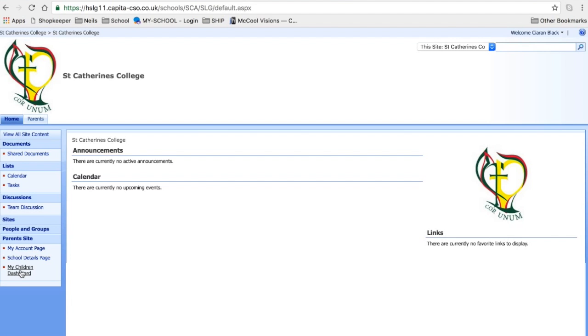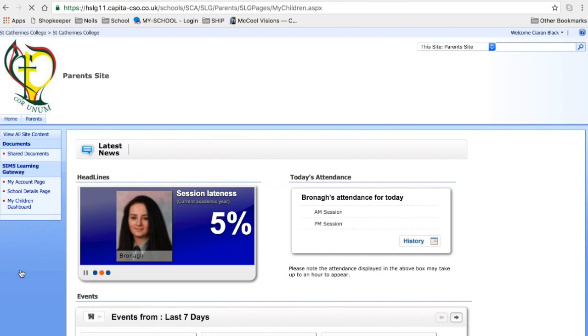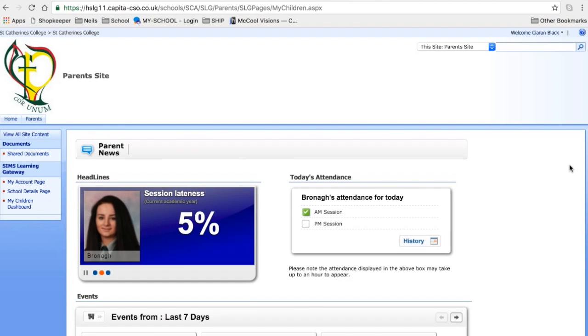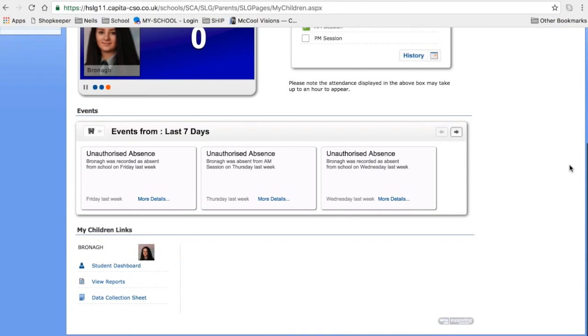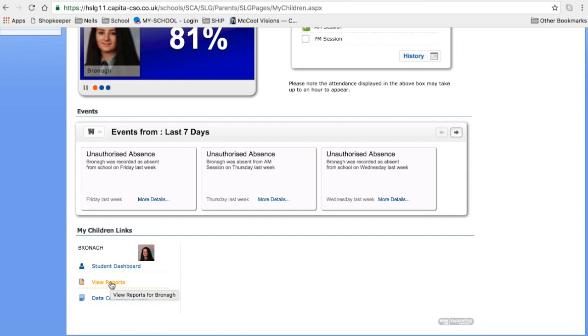On the left-hand side, you will see My Children's Dashboard. So once you press that, that should then take you to each of your children that you have here in the school. And as you scroll down, you should see the children's links. Once you click on View Reports, this is where you'll access the tracking report for this October for your child. Once you finish viewing the report, the school will get an automatic notification to indicate that you have viewed your son or daughter's tracking report.